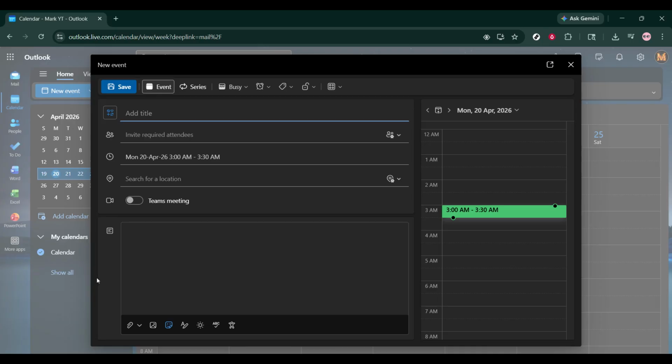Now start filling in the meeting details. At the top, enter a clear title for the event so your attendees know what the meeting is about. For example, you might type Team Sync, Client Call, or Project Review.